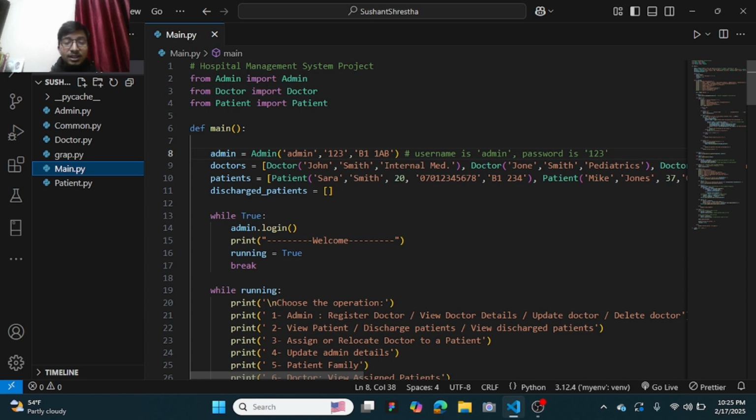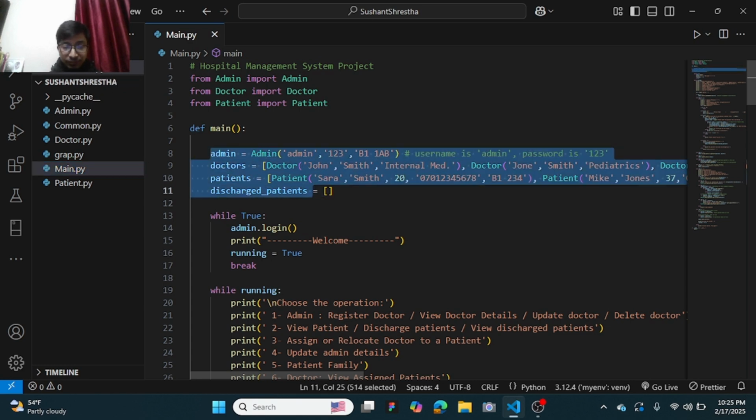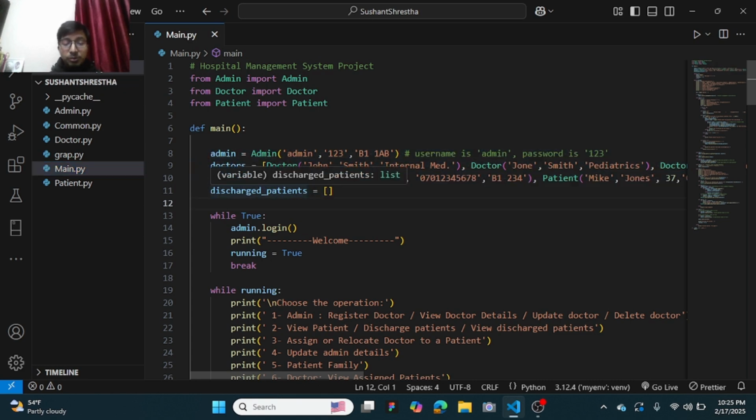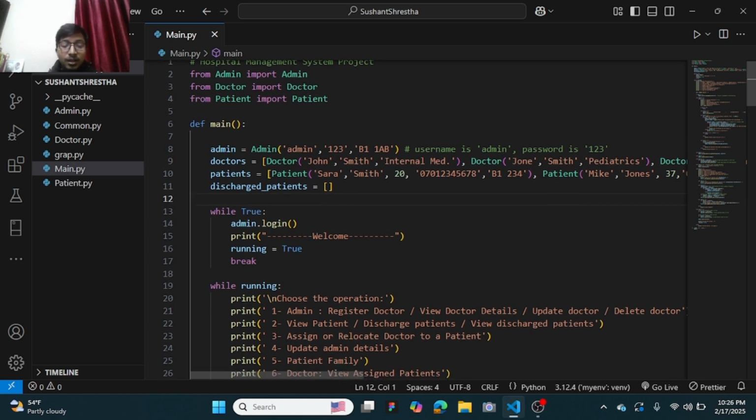These are all the initial values that I have given, which will be used in our code. The discharged patients list is kept empty so that it can be used while adding later. First of all, admin.login is being called out here.